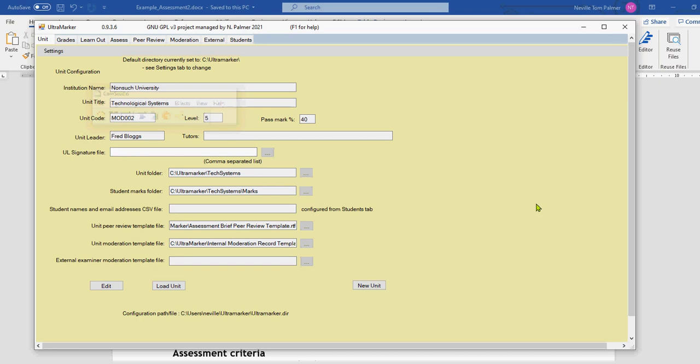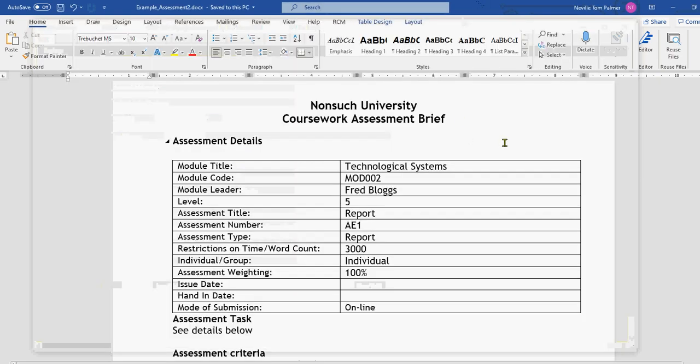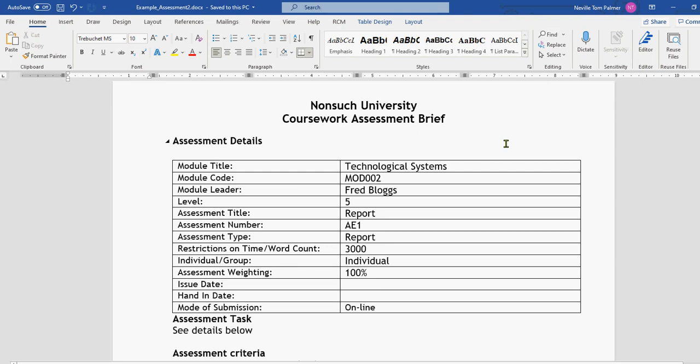Okay, I'm going to show you how to set up a new assessment in Ultramarker using an existing assessment brief. Now I've got this assessment brief here, an example of an assessment brief. So I've got a module title or subject title. I've got a module code in this case. I've got a module leader.